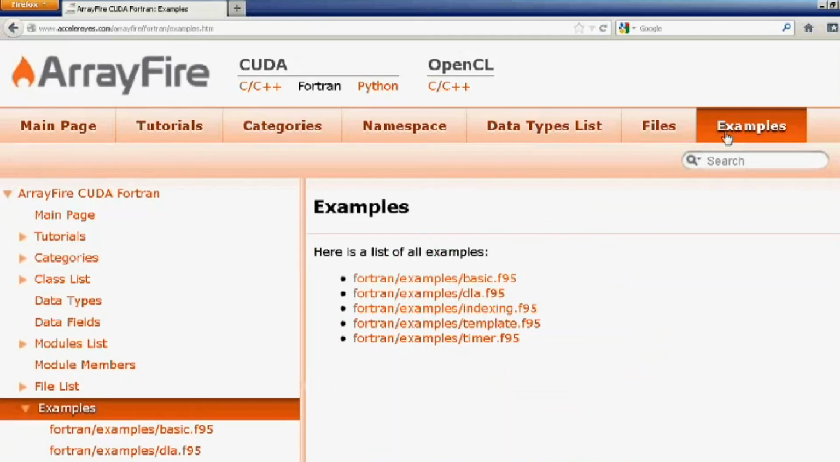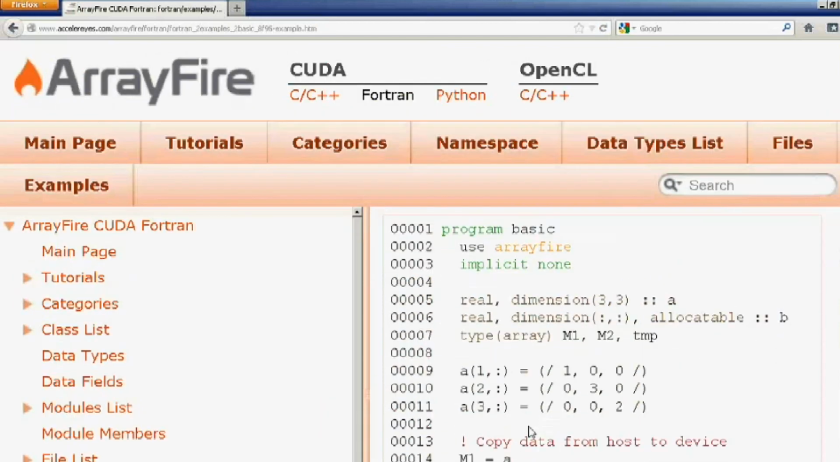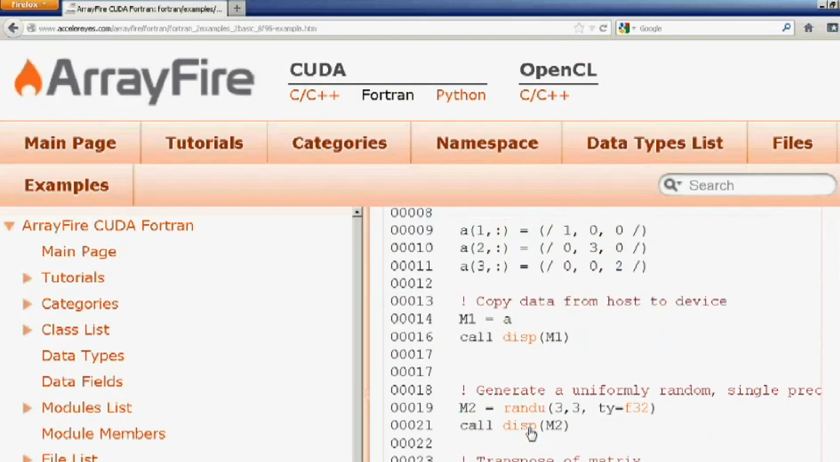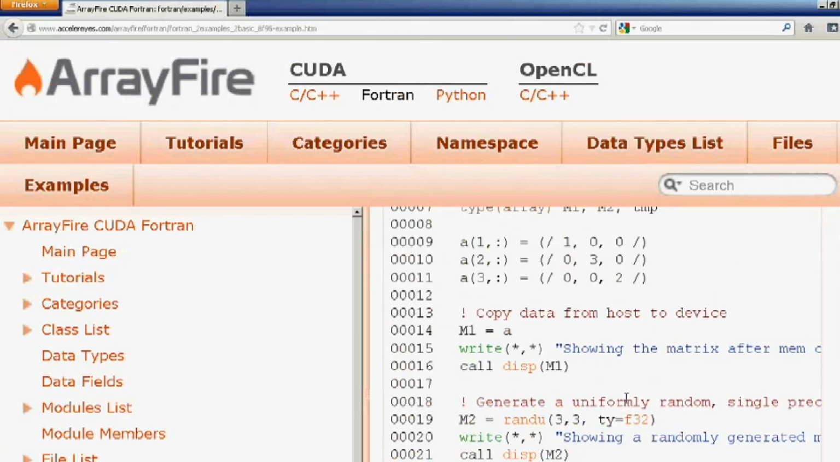You can also look at some of our examples, but these are slightly outdated. We plan to add a bunch more examples in the next release. But I want to show you the very basic example of what you can do with ArrayFire.